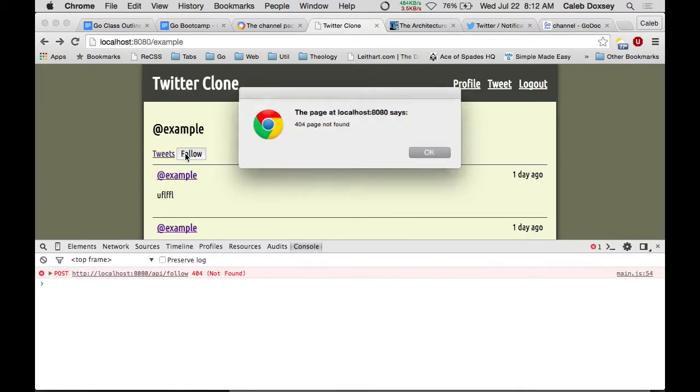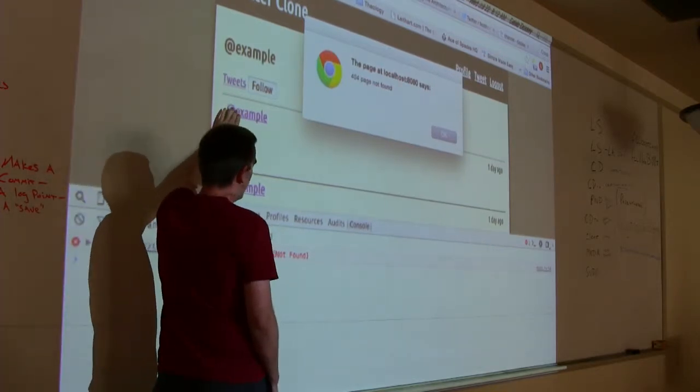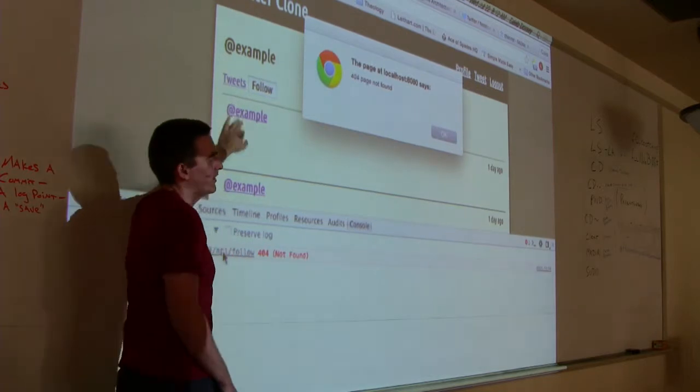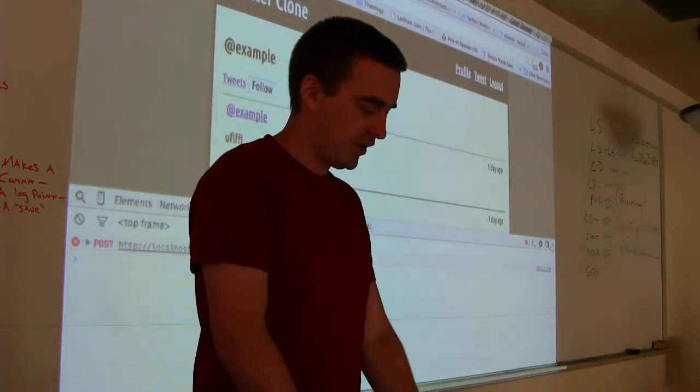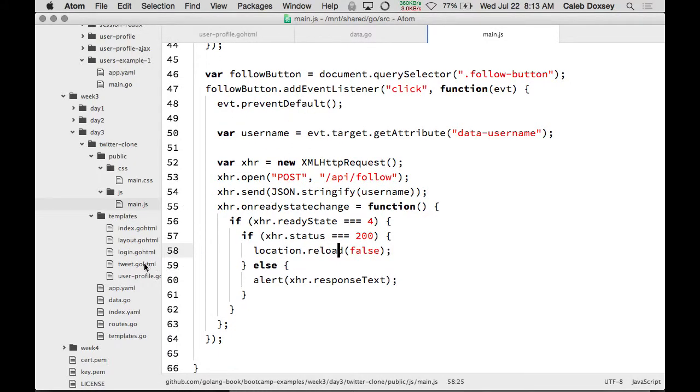So if I refresh, click follow, I get a 404. That's expected because I haven't implemented it yet. But see, it is posting to this URL. So the next step is, I added it to my template. I then added code to handle the event in JavaScript. And now I'm going to add code on the server to handle the follow. Okay, everybody following? It's a pretty straightforward process.